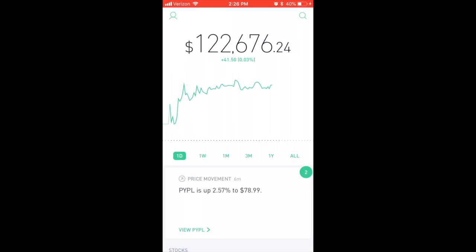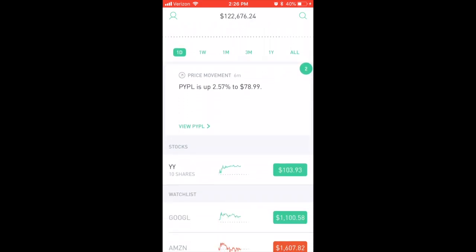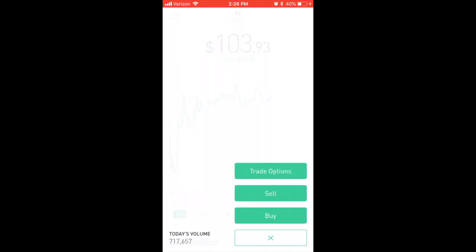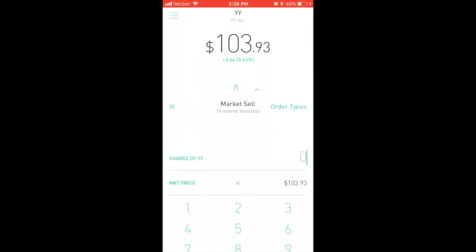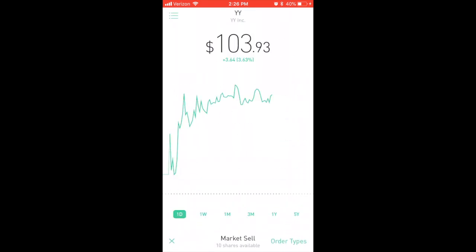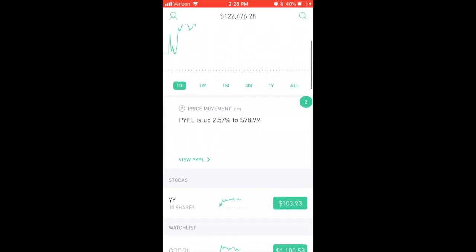To sell, choose the company with shares you would like to sell. Press the Sell button to review the selling options page. Then enter the amount of shares you would like to sell. Select Review, then swipe up to submit your order. Your order has now been submitted. When your order has been executed, you'll get a notification saying it was completed.